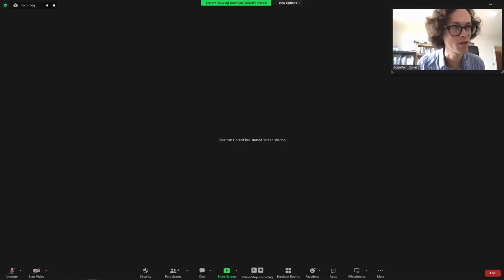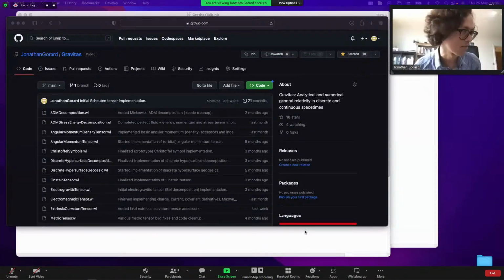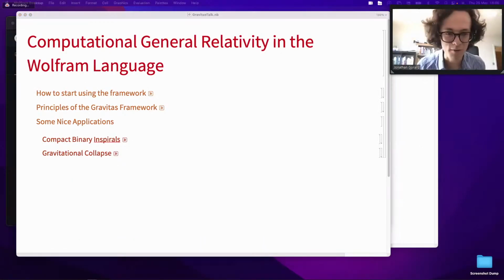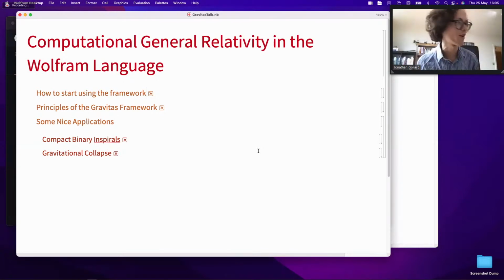Okay, so with that, I should probably share my screen. Let me make sure I share the right screen, and make sure that I've got the right notebook open, and hopefully someone can tell me if I've done something horrifyingly wrong. But hopefully you should see a notebook that says Computational General Relativity in the Wolfram Language.